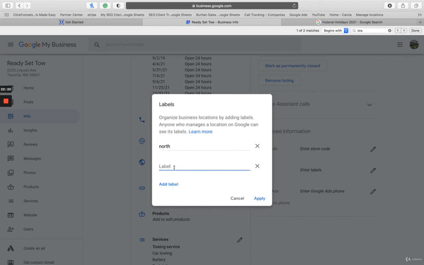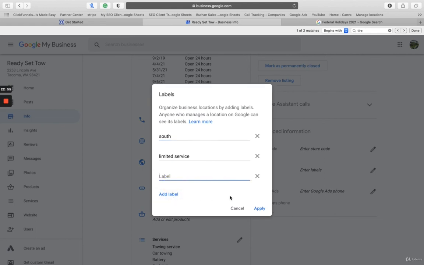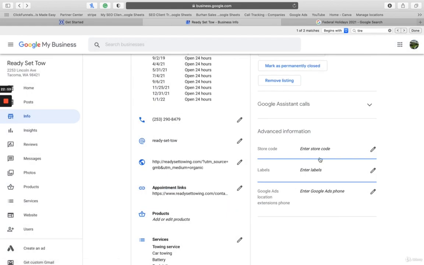And you can also add, let's say you're a coffee business, if you have drive-through and dine-in, you can say full service, right? And then if the next location is limited to, let's just say drive-through, you can say limited service, and then you would say south, right? So this helps organize your listings across the board, and you can add more, whatever you like. But for this, there's only one location, so we don't have to worry about it.